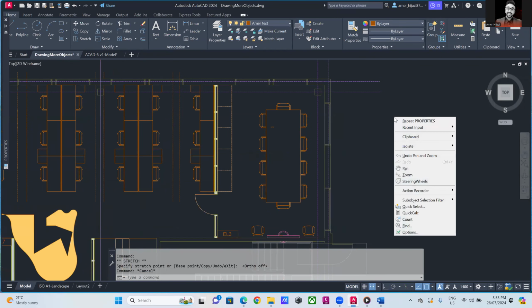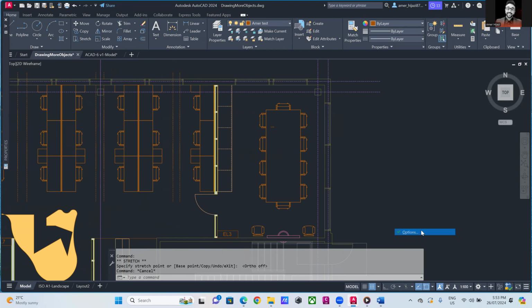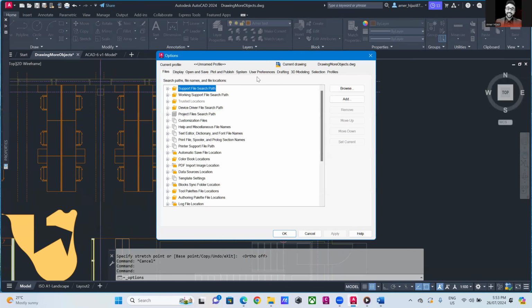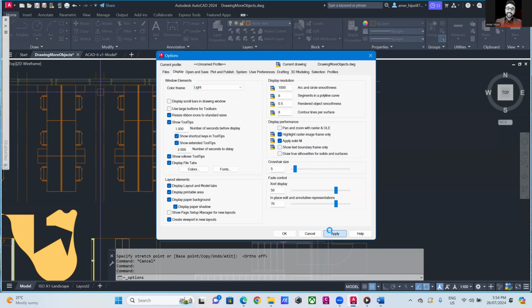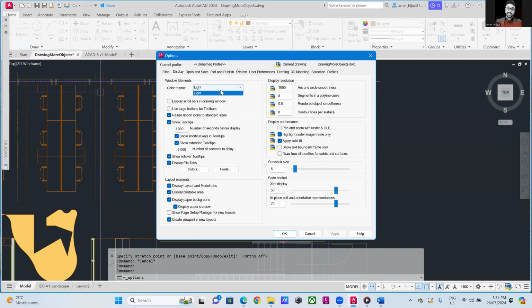Something else is also important: when you jump here to the options, you can play with the options in your CAD file. For example, here you have display options, where you can set things like the color theme, whether you prefer to make it light or dark.